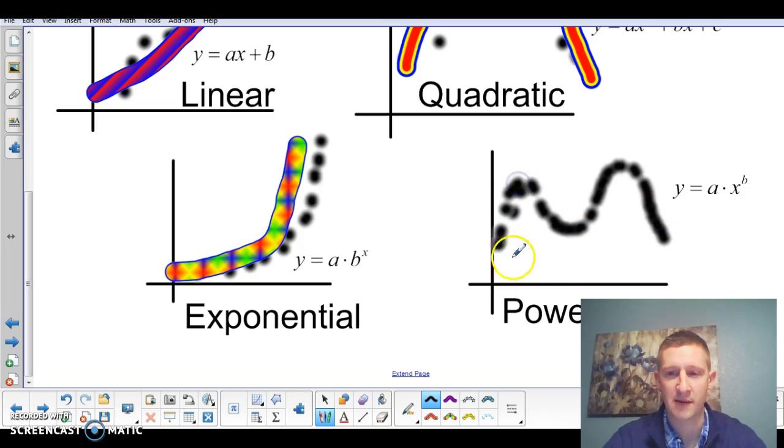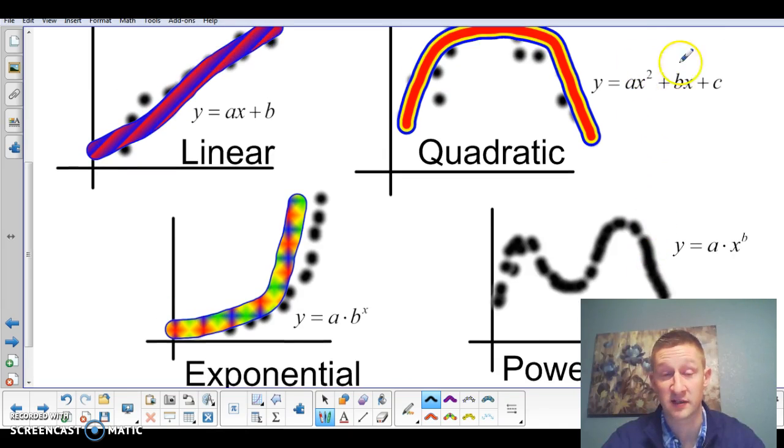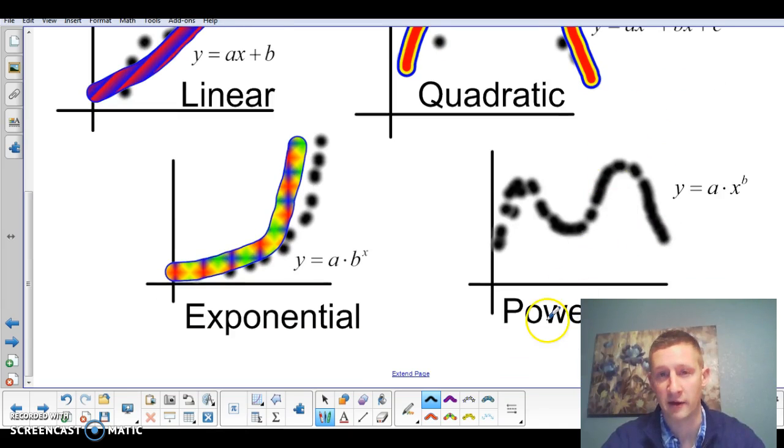I look at this, it's probably 1, 2, 3 turns. That's probably actually a quartic model. So once we get into cubic, quartic, quintic, anything above raising to the second power, we just call it a power model. Our calculator will figure out which model fits the best if we were to choose power regression.